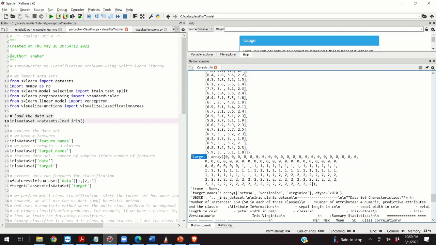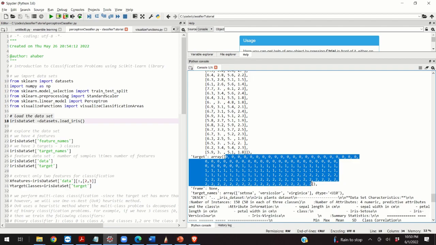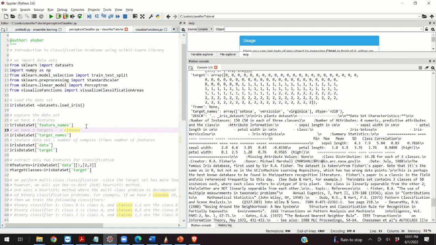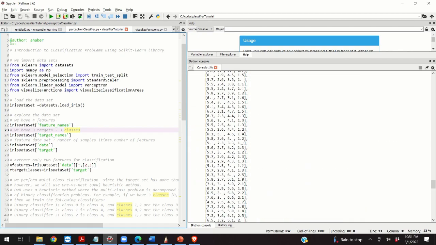And we have targets. We basically have three targets. Targets are classes. So we have three classes: class 0, class 1, and class 2. And here are the target names or class names. They are Setosa, versicolor, and virginica. These are three different subspecies of our main iris species. I obtained this information by reading the structure of my dataset.